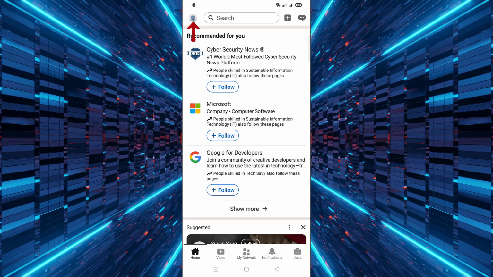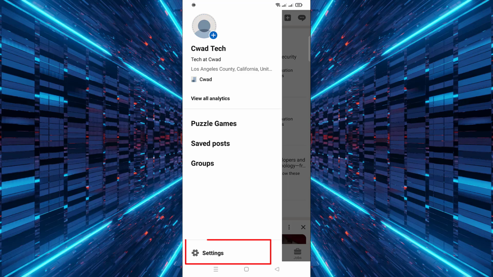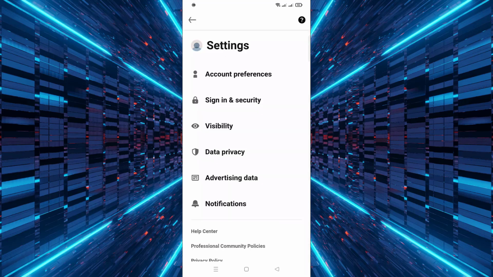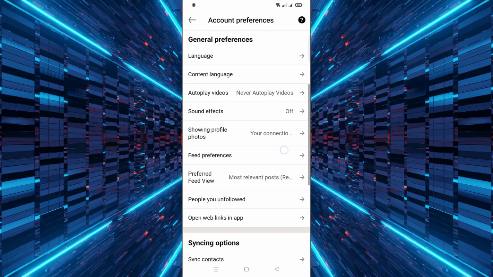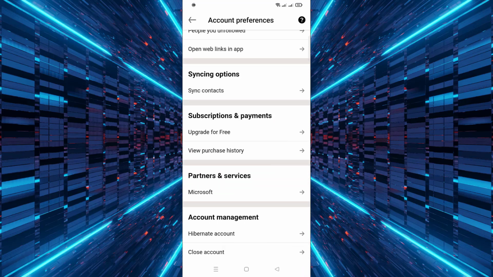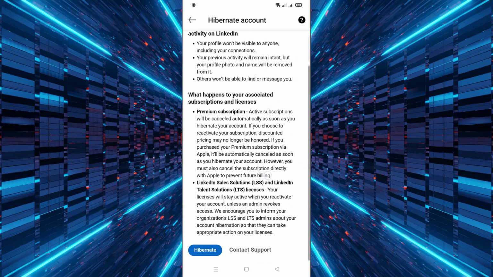Next, tap on your profile icon located at the top left. Then, scroll down and tap on Settings. After that, tap on Account Preferences. Scroll down until you find the option labeled Hibernate Account and tap on it. Scroll down again and click on Hibernate.